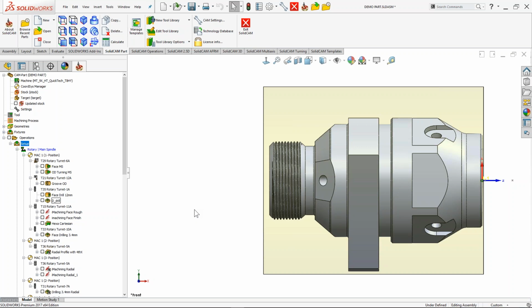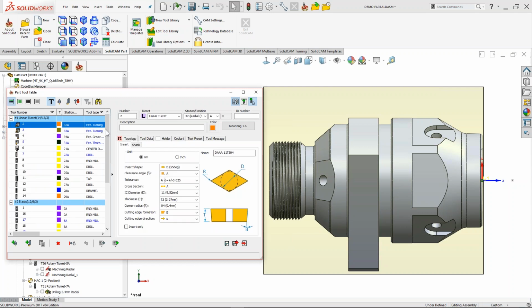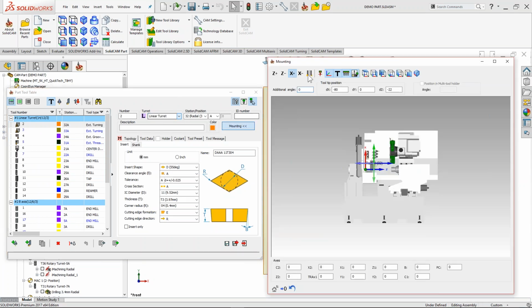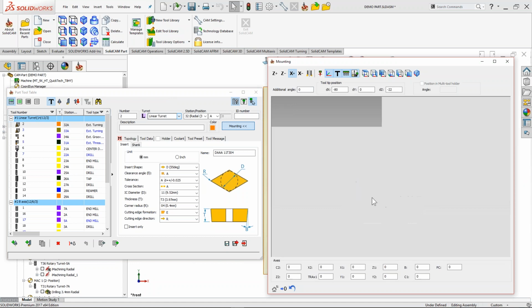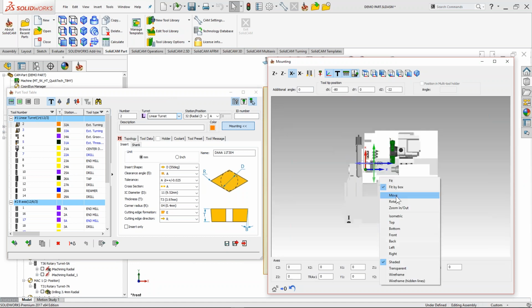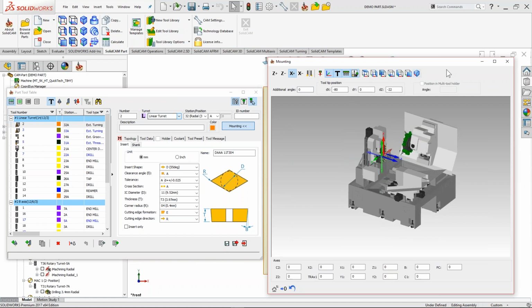So, for instance, now I would like to show you the tool mounting feature in our tool table. Just double-click on our tool table. You will note that in this particular machine, I have my spindle with the B axis, I have my rotary turret, and I also have the linear turret. If I use my mounting, the same machine preview will pop up, but with different options available on the top side of the window.